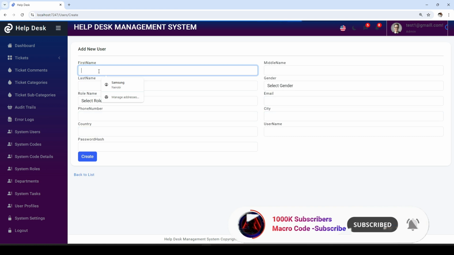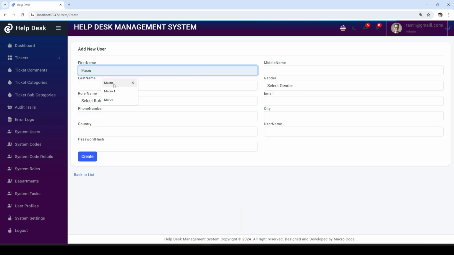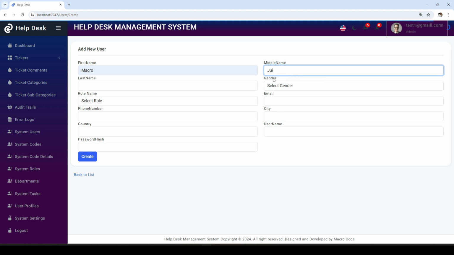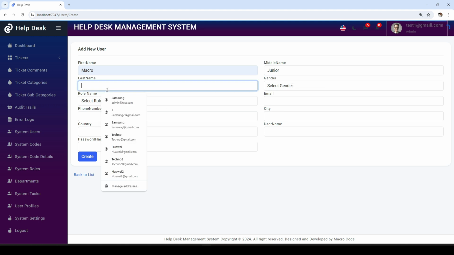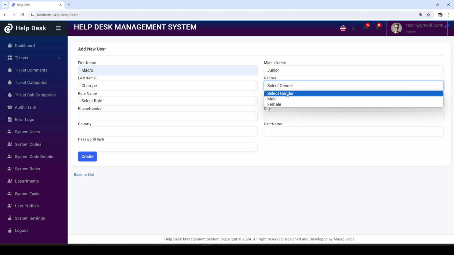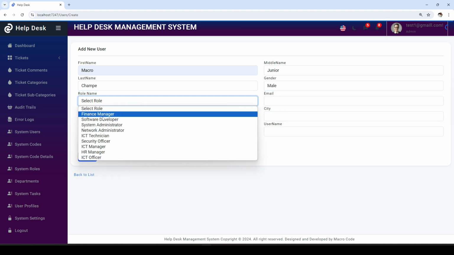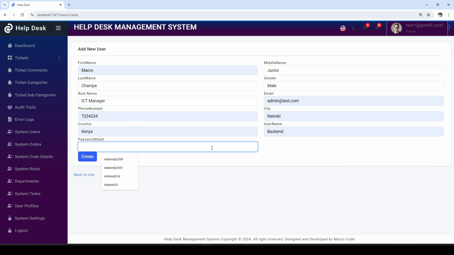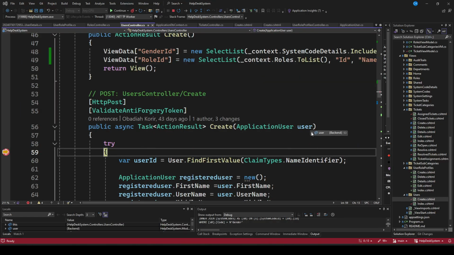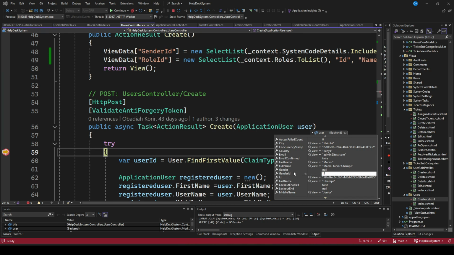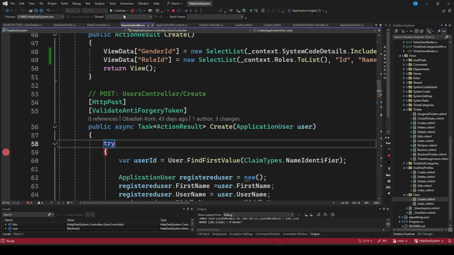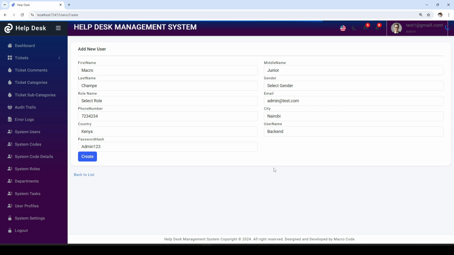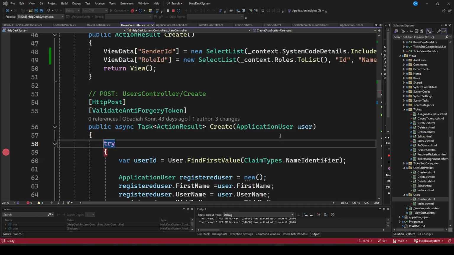I'll just select, let's call it Macro Junior, then you call this Champe, then this is male, and this is ICT manager, this is our email address, then this is our user, we can call that. Then if we create, let's just confirm. We now have our ID. You see, we have gender ID and we now have our role. So if we proceed, our application should save without any issue. So let's just confirm if that was done.